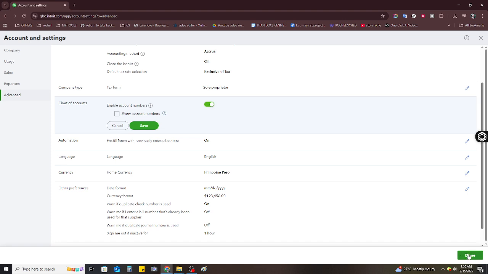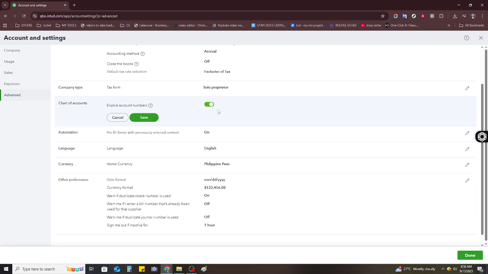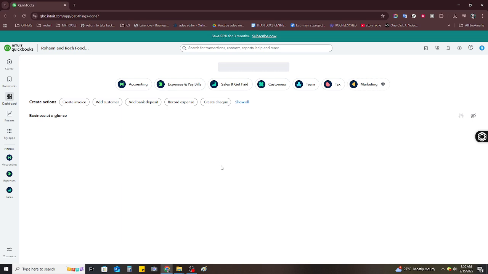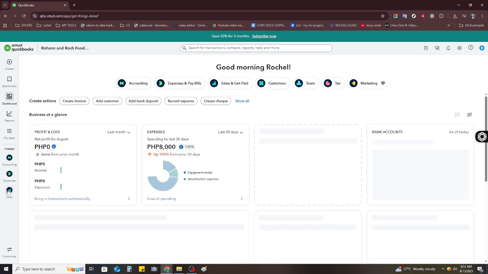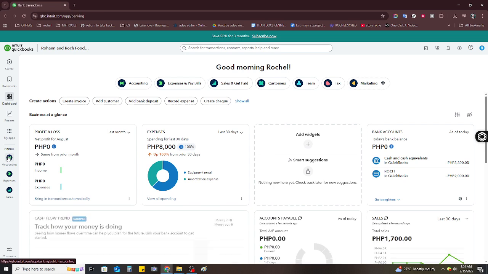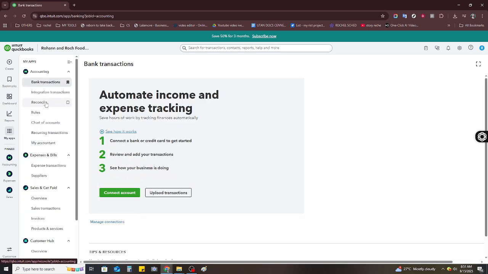Now, let's discuss adding account numbers to specific accounts. Navigate to the Accounting section and then click on Chart of Accounts from the drop-down menu. Here you'll see a list of all your current accounts. To edit an account, locate the edit icon, which resembles a pencil, next to the account you want to modify. Click on this icon to bring up the account details.